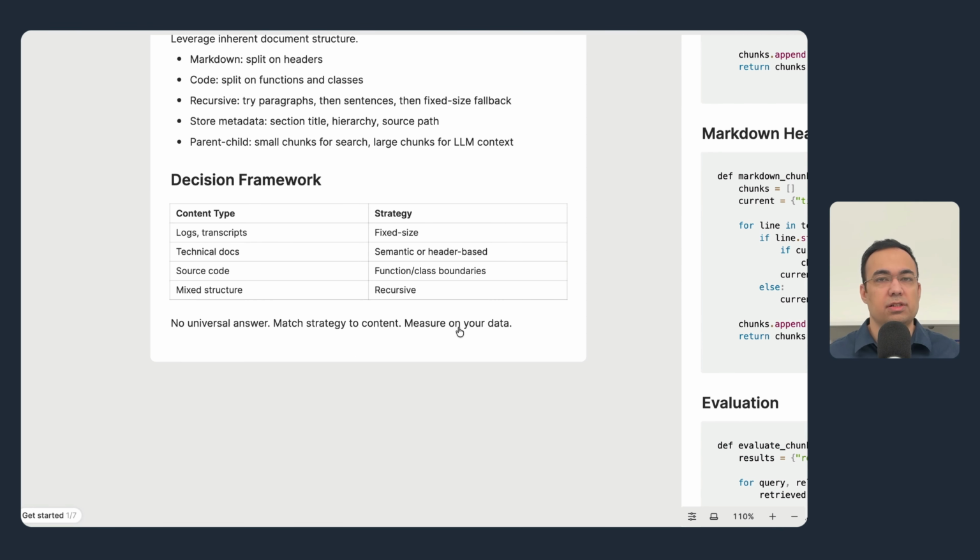So now let's talk about the decision framework. Which strategy should you choose? For logs and transcripts with no structure, you should consider using fixed-size chunking. For technical documentation with clear sections, you should use header-based or semantic chunking. And for source code, you should consider using function and class boundaries. For mixed-structure content, you should consider recursive chunking. The key insight here is that there is no universal answer. You should match your strategy to your content type and measure empirically on your actual data.